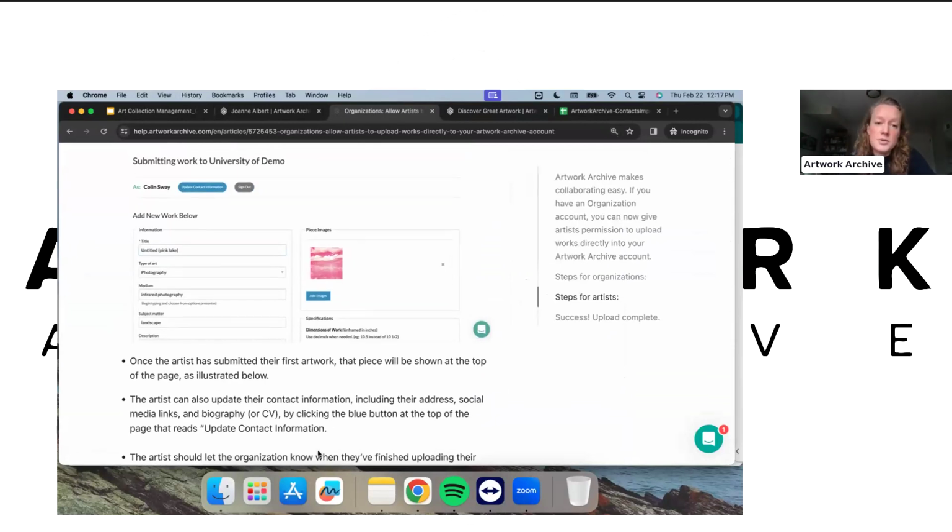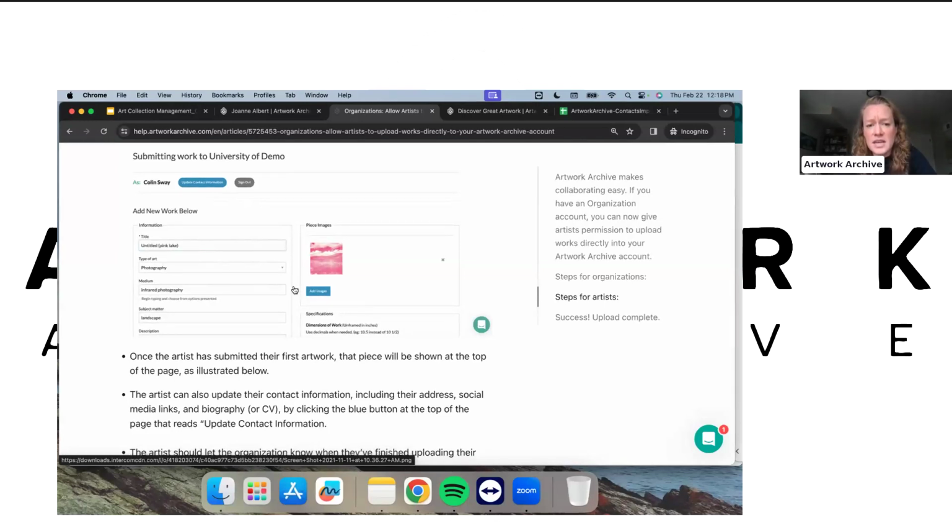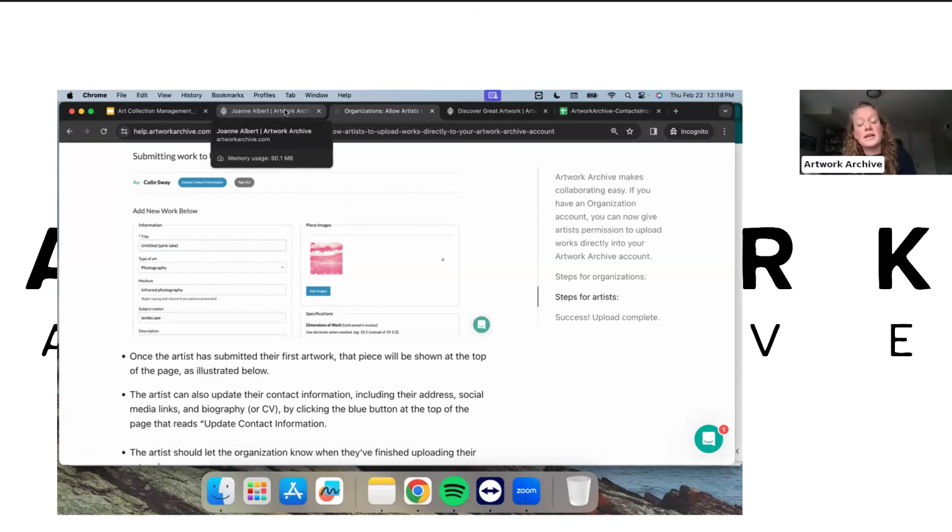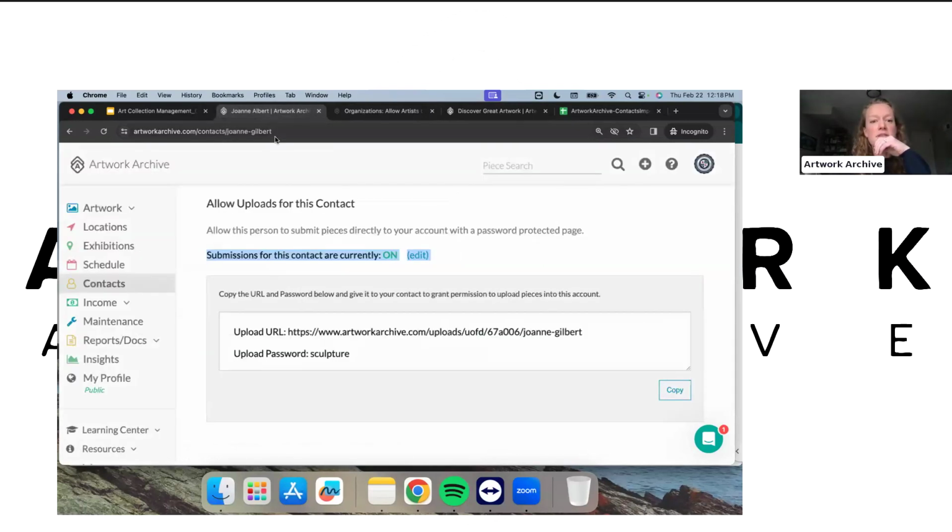So if you send this form to an artist, they can update their contact information, which is great if they've moved, if they've gotten married, their name has changed, and then they send you the information about the artworks. And so here you'll see that there's a title field, type of art, medium, they can upload the images. And if they're Artwork Archive artists, then they can even submit artworks directly into your account by selecting the pieces from their account, which is really, really helpful.